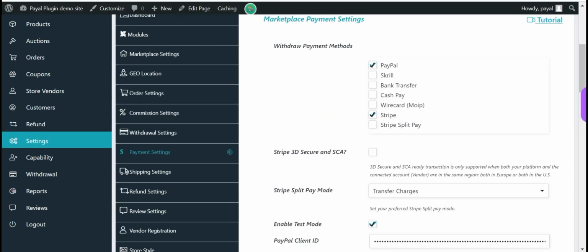The Stripe and PayPal payment methods are configured properly. There are also other payment methods available like Skrill, bank transfer, cash pay, Wirecard and Stripe split pay. Admin can configure them as per the requirement. Now let's enable the Stripe split pay payment method.